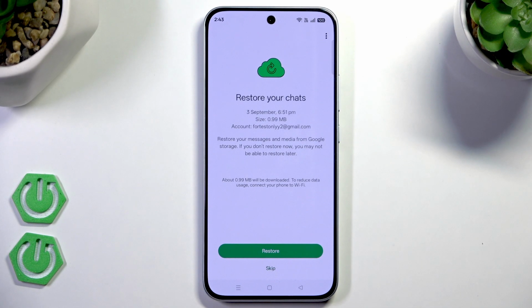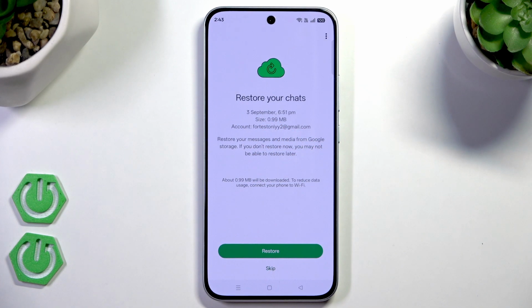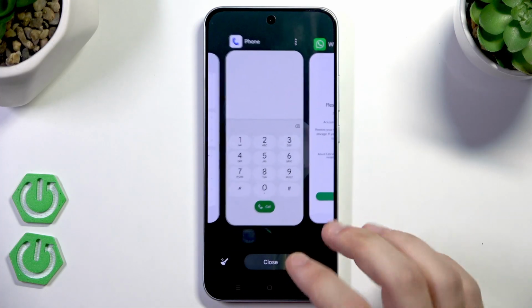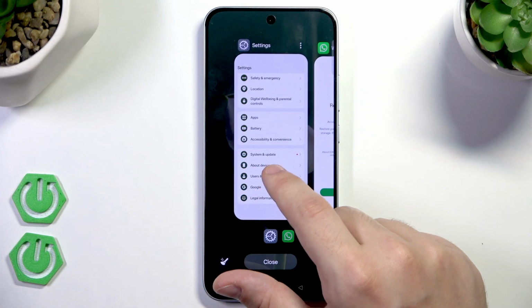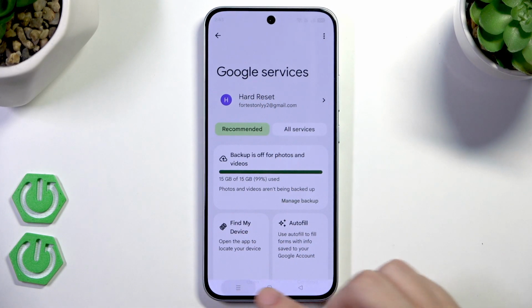And now, as you can see, we have the option to restore our chats. Below we can see when the last backup was made. Below we can see its size and the account on which we made it. And as you take a look, it's the same Google account that I was showing you in the settings right in here. So everything is correct.